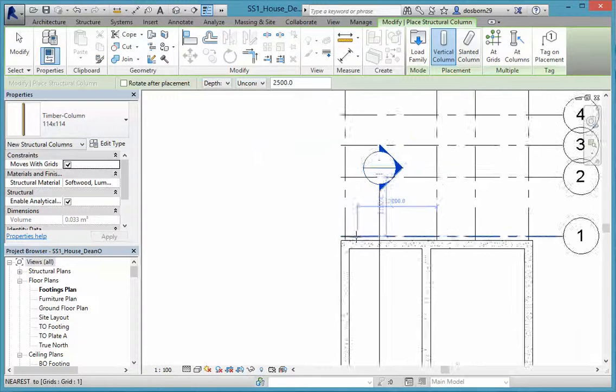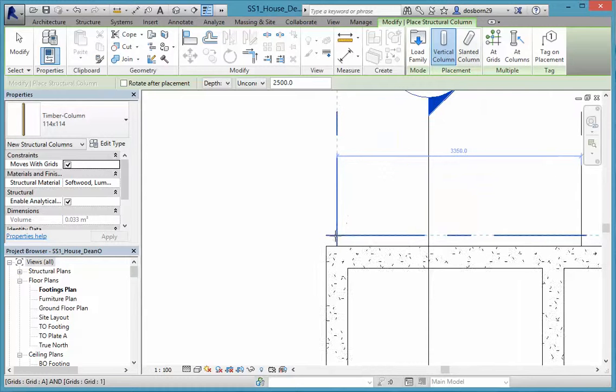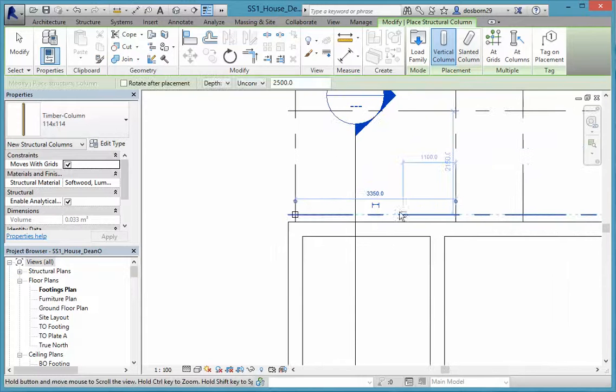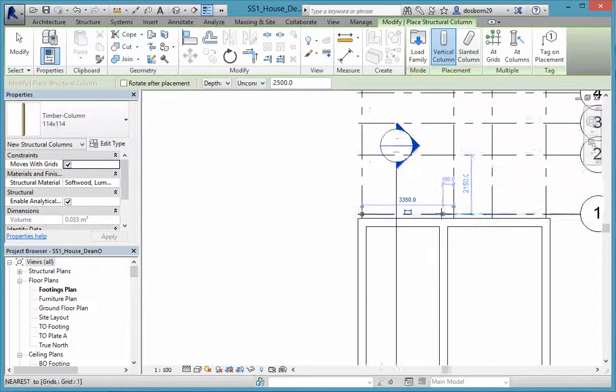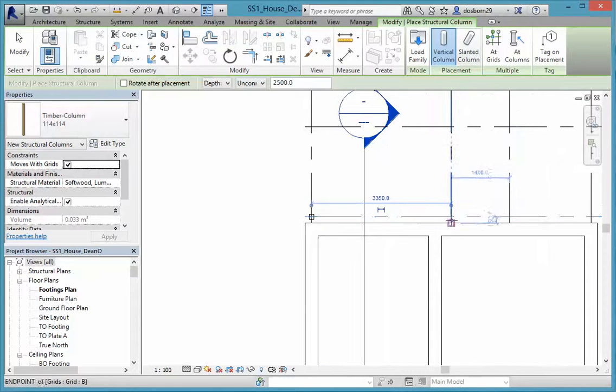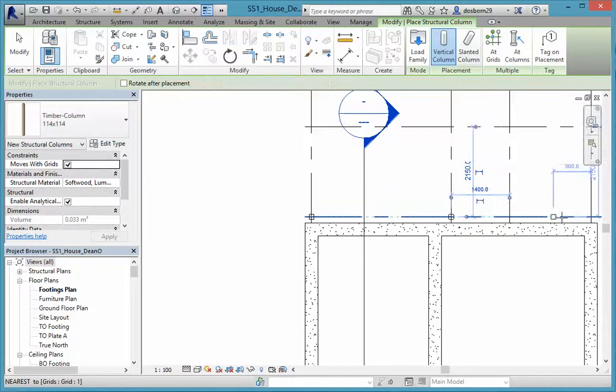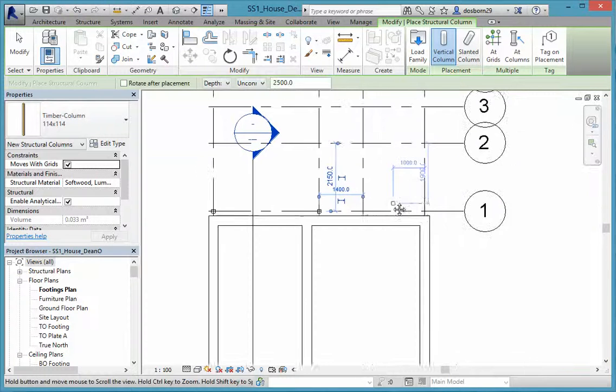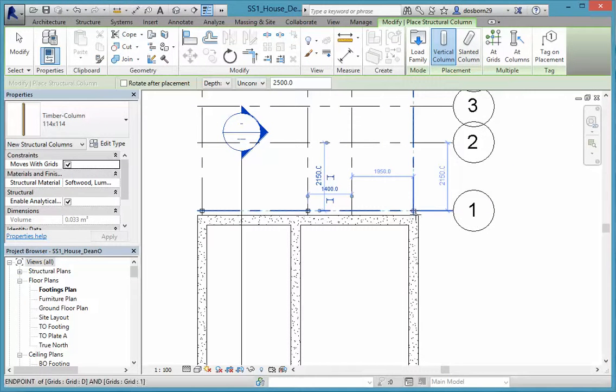Now if you come in, you'll notice that when you get near a corner, both the grids change color. When you're at that point, if you left click, it will put that post in. So we can just work across here now and put those in. Just remember which ones you are putting in, because on some of the grids you don't put them in at every grid point.